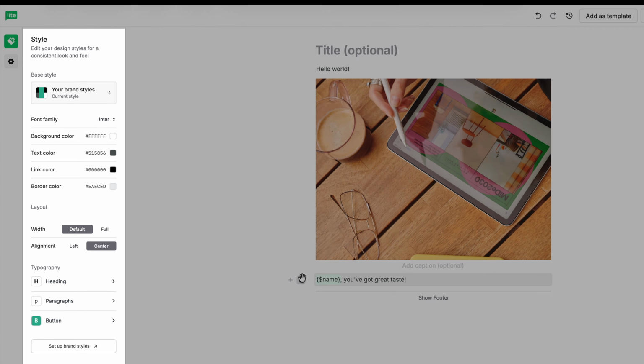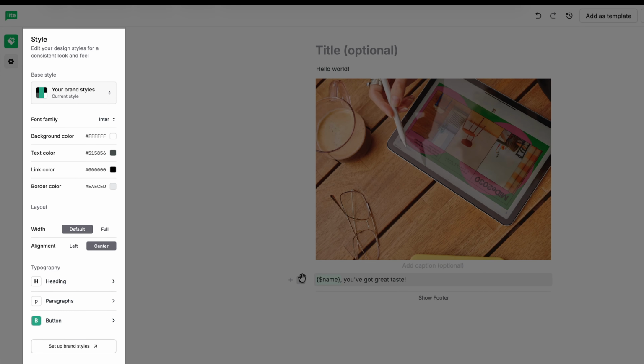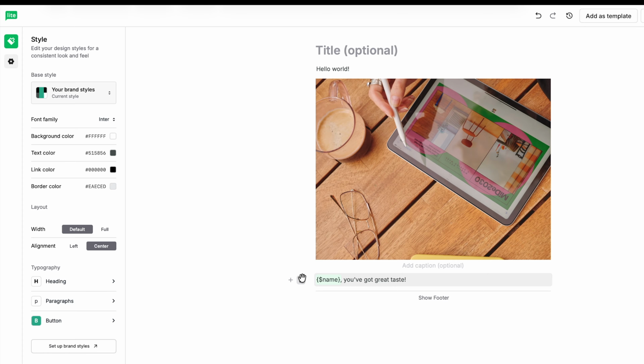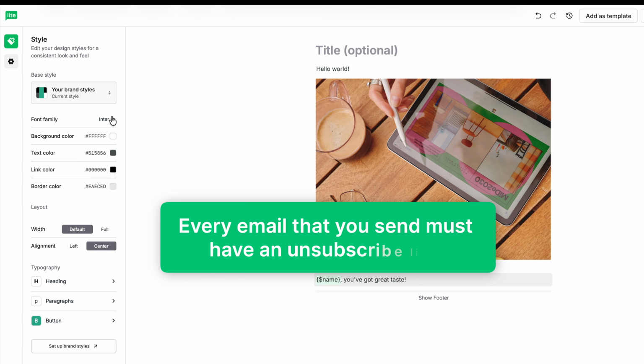Now, over on the left panel, you've got Style Settings. This is where you set your font family, background color, and typography. If you've already set up your brand settings in your account, then a lot of this stuff is going to autofill.